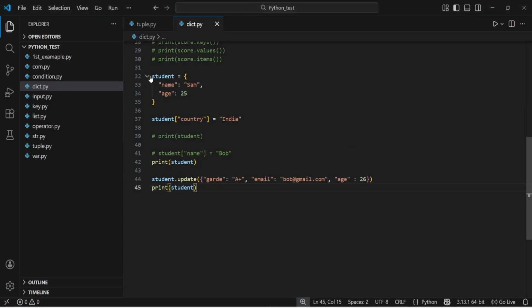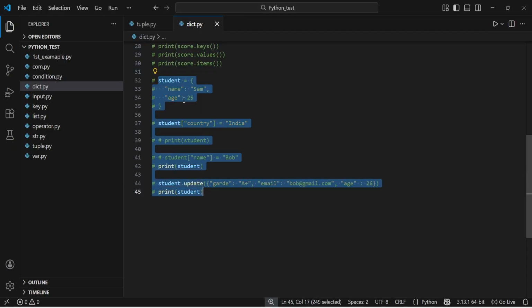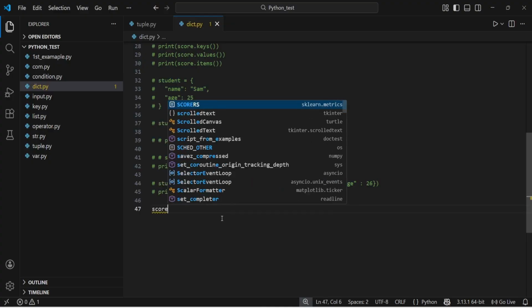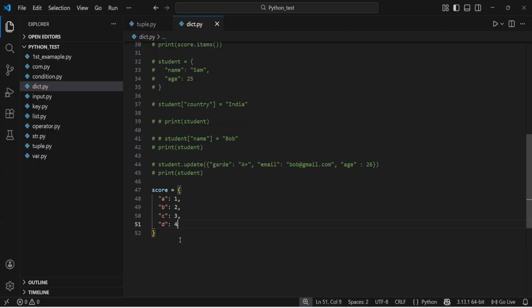Now, first of all, let me comment it out. I'm creating a new dictionary, score, and putting the values A1, B2, C3, D4. Okay, this is my dictionary.